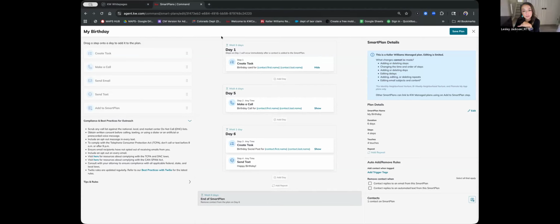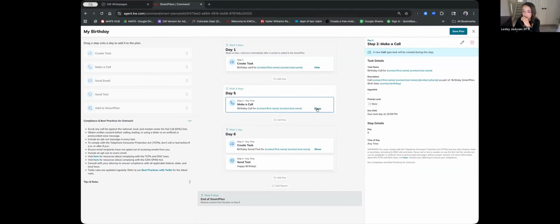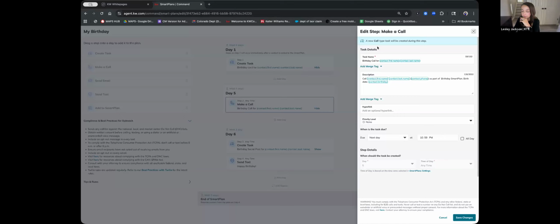Well, there is a home anniversary Smart Plan, and it does pull the date of the home anniversary inside the contact record. It works the same as a birthday Smart Plan. Yes, go check that out. Okay, all right. So when you click on each day, you'll say show, and in order to edit, you'll click on the pencil in the upper right-hand corner of the screen to edit the field that you may or may not want.